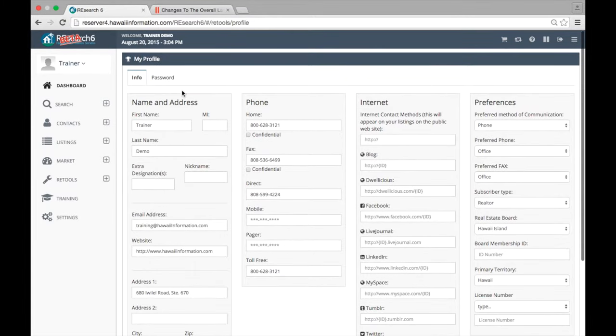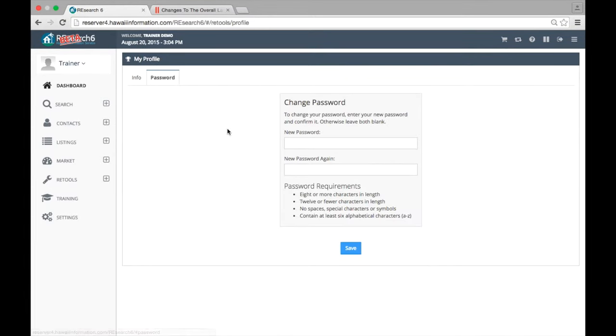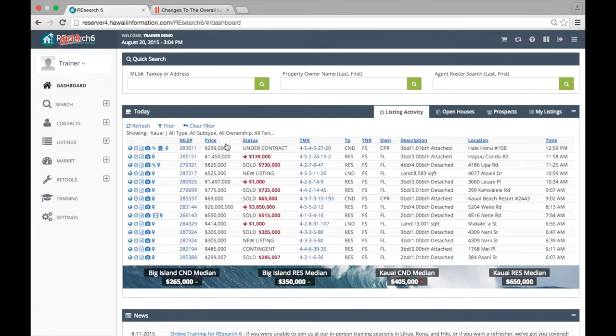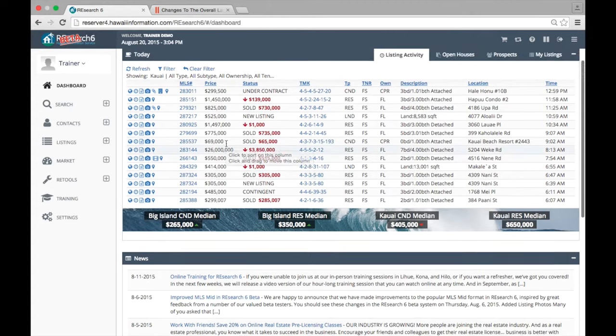You can change your password from this tab here. You enter your new password once and then once more. It also gives you your password requirements below. Just click Save. And that's about it for the dashboard.